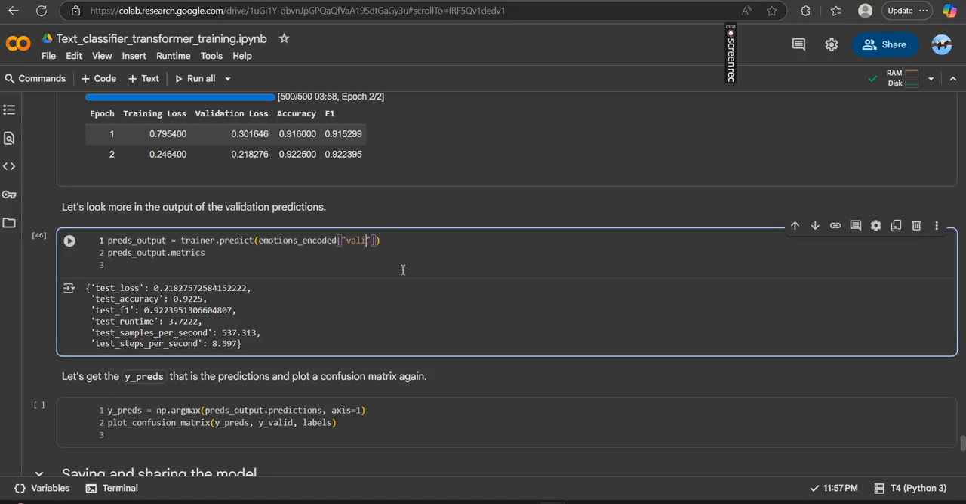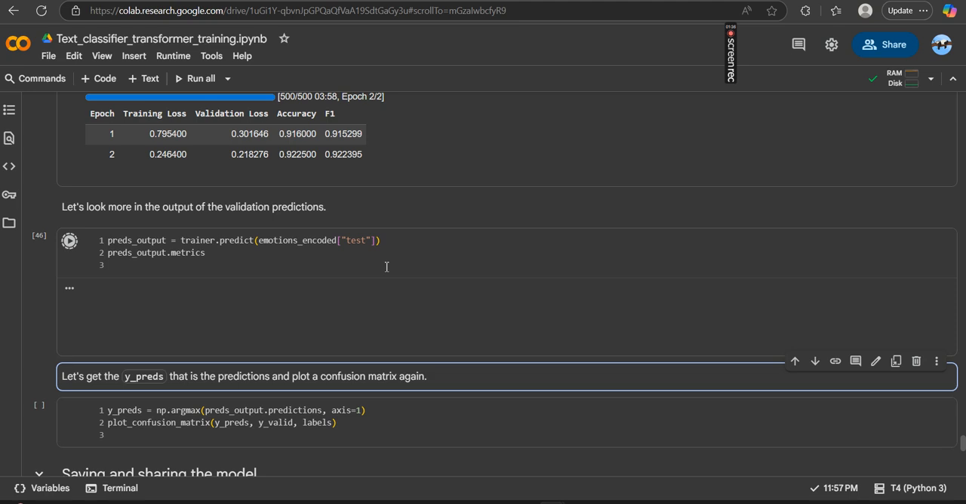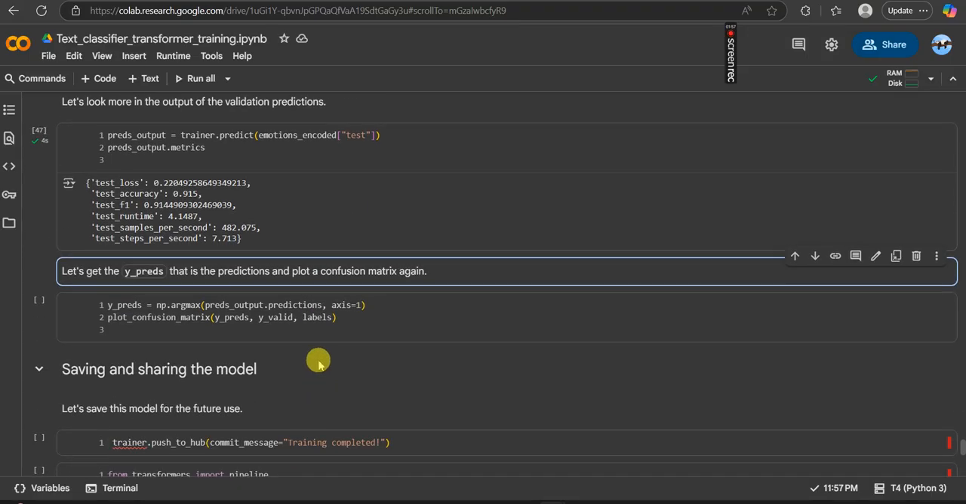You can also do it on the test set. We have a test dataset, right? In which we can calculate the metrics. Let's see how much the accuracy is there. 22% loss, 0.22 loss, and then accuracy is 91%. F1 score is 91%, which is actually very good compared to the previous feature extraction training, right?